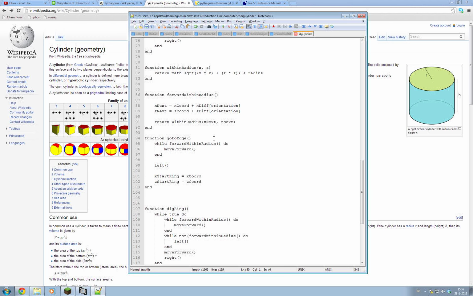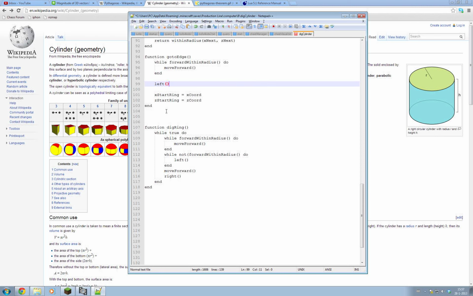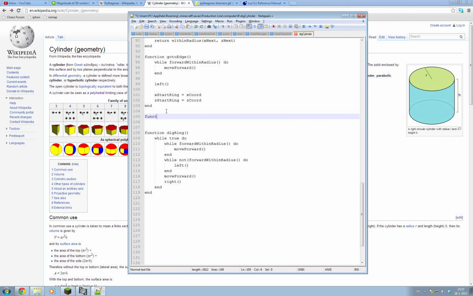Second change is I forgot this do in this while loop last time, so don't forget that. Third change is I'm now recording the X and Z coordinates of the edge of the ring. So once we get to the edge of the ring, I just save the X and Z coordinates so I know where I started. Right, and then we're going to have to write a function to actually dig the ring.